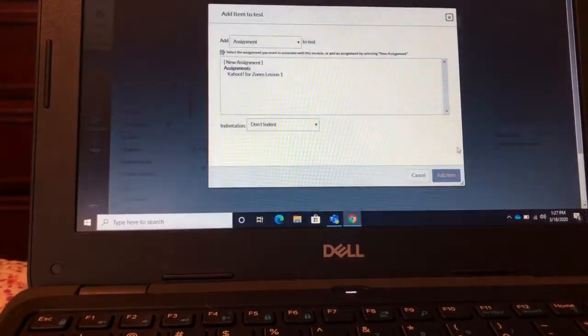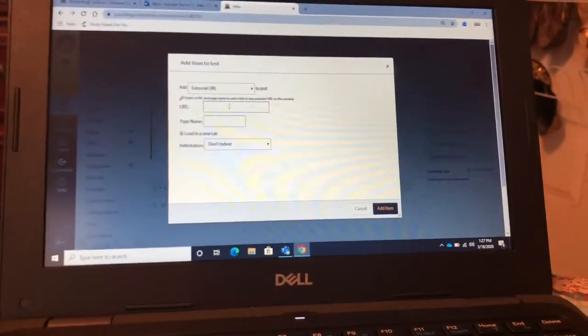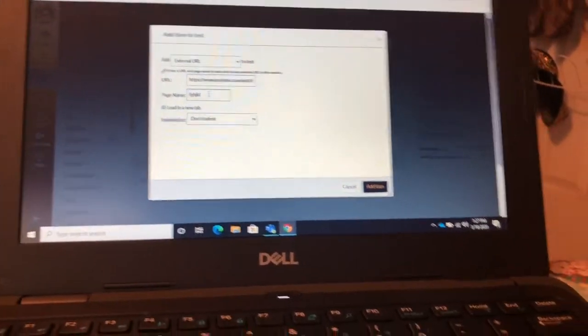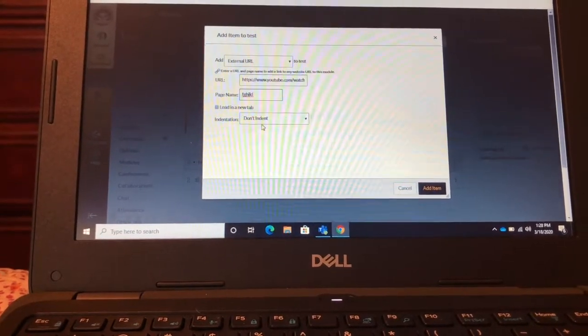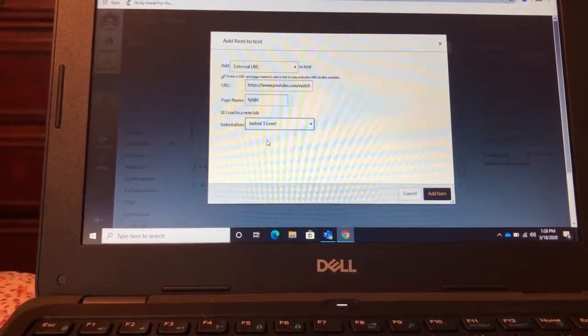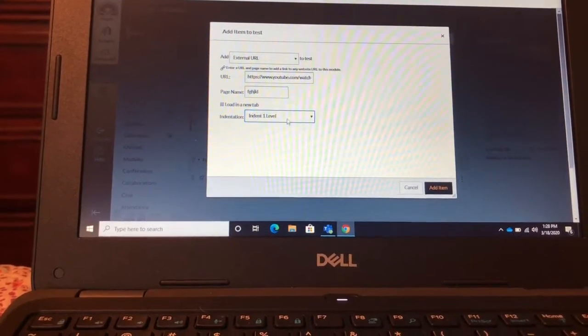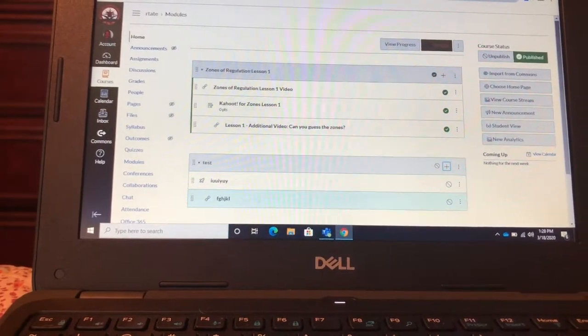So again, if I want to add a video, I'm going to come up here, external URL, paste the URL, page name, it doesn't matter. You can load it in a new tab. I don't want to do that because I want them to be able to watch it directly on Canvas. And then indent one level just to make it stand out. So you see how it's kind of indented a little bit.